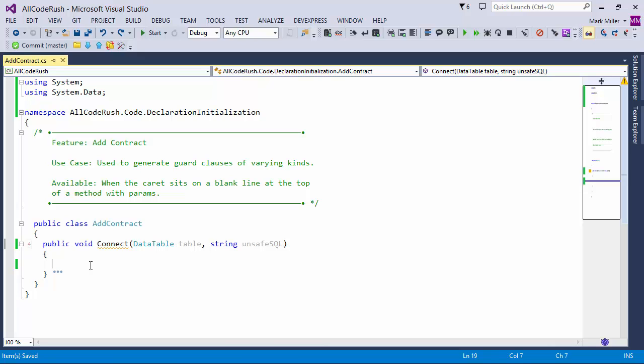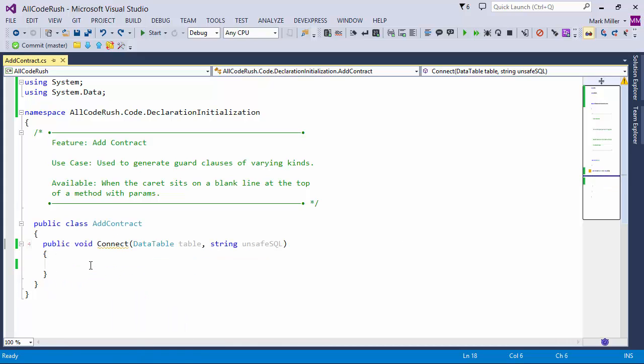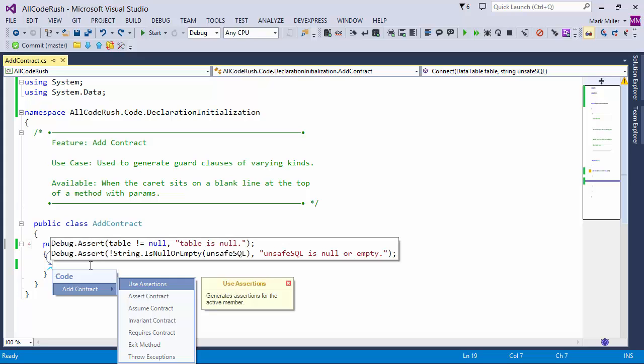And so, for example, I can come in here to this method. It's got a data table being passed into it and an unsafe SQL string being passed into it. I can just hit the CodeRush key and choose add contract. By the way, the caret's got to be at the beginning, either after the opening brace or on an empty line at the beginning of the method. Hit the CodeRush key, add contract is available, and then I just choose the contract I want.